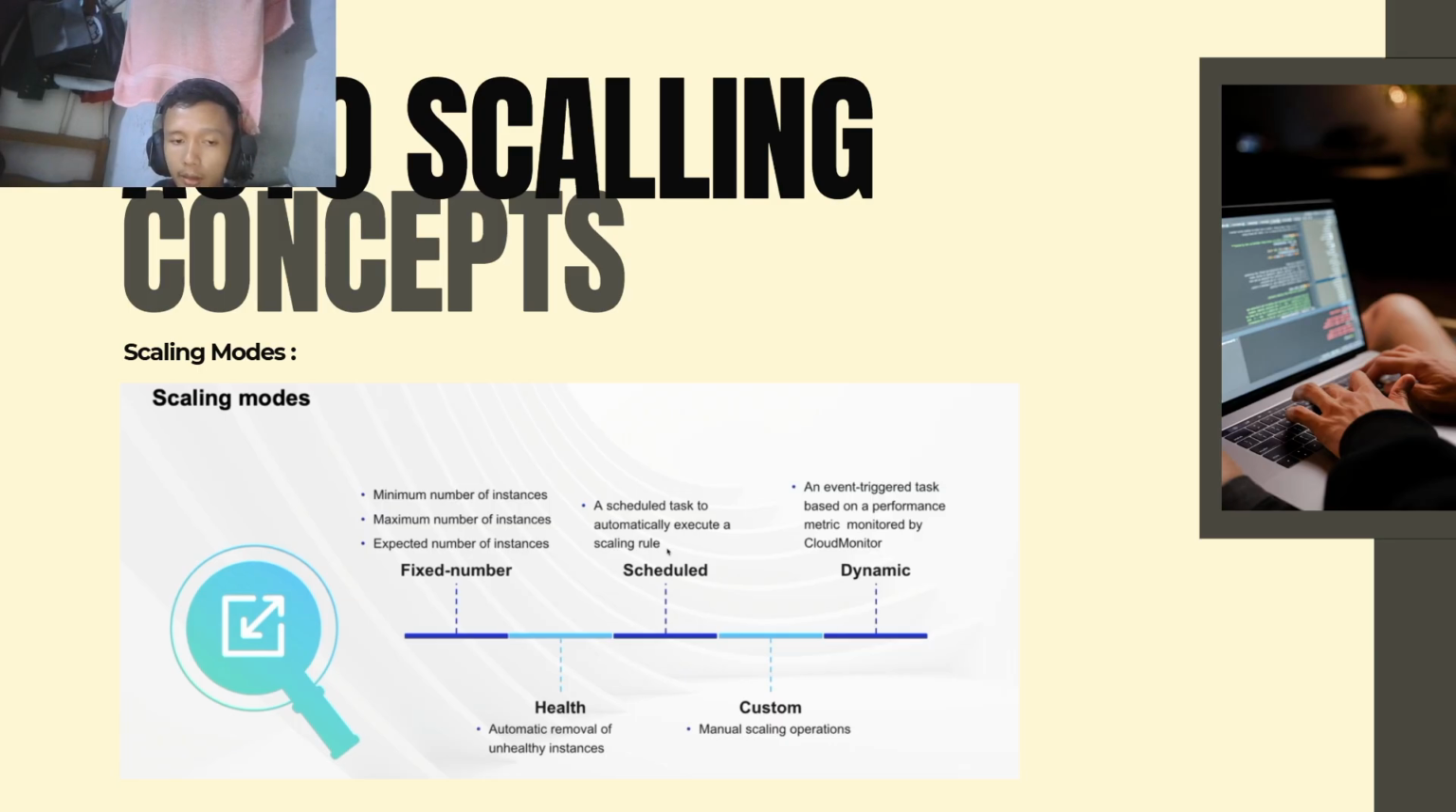Second one is health. So you know the health check from before. The third one is schedule. A scheduled task automatically executes a scaling rule. So you can schedule when your auto scaling is actually going to work.